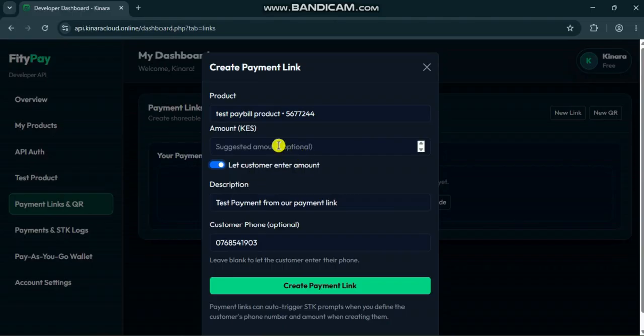Now there is the other STK push link, the other payment link whereby you define the amount and phone number. Amount to be 500. Now what will happen is that the customer, when he clicks the link, will receive a payment prompt automatically without adding anything on the payment page. The other one is that you can leave the amount and phone number empty to allow the customer to input his phone number and amount. And that's how payment links are created through FityPay, and how FityPay offers different kinds of payment links.